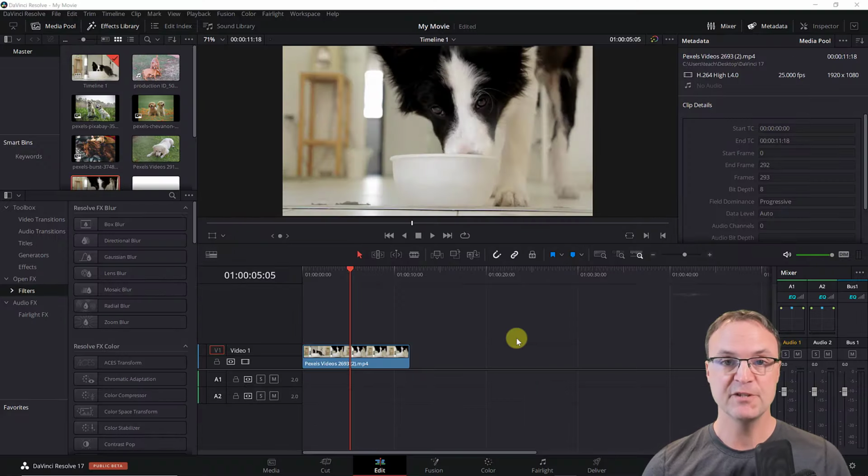All right, so now I want to show you how you can transform your clips. And by transform, what I mean is you can change the size or rotate them. And this is how you do it. So I just have a clip in here in video one, and I want to transform it.